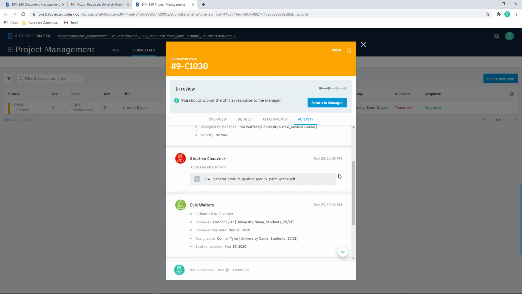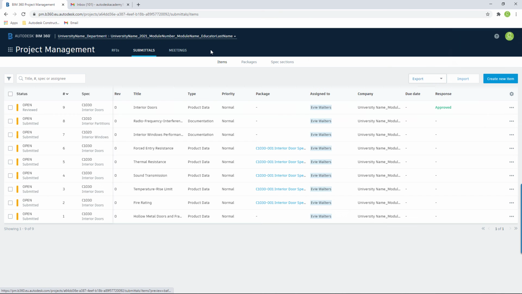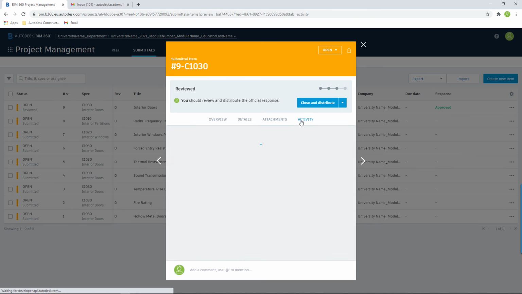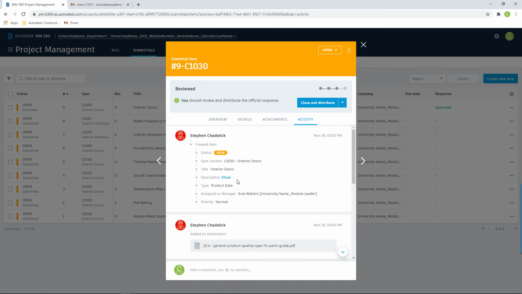Once I've added the official response, I can now select the Return to Manager option. This will then return the item back to the Submittal Manager. Selecting item number 9 in the list, you will now see that this can be reviewed and distributed with the official response. At this point, I can also review the overview, details, the attachment details, and also review the activity to show that this has now been officially approved and submitted back.